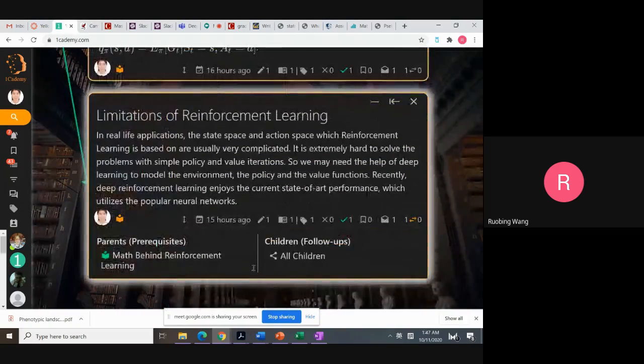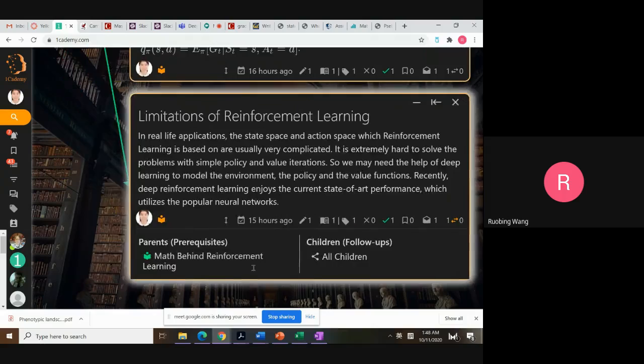So the last thing I want to talk about is the limitation of reinforcement learning. In real-life applications, the state space and action space are very complex, and it is extremely hard to solve the problem with simple policy and value iteration. So normally we need the help of deep learning to model the environment, the policy, and the value functions. And recently, deep reinforcement learning has enjoyed state-of-the-art performance, utilizing the popular neural network. Yeah, so that is the end of my presentation. Does anyone have any questions about it?